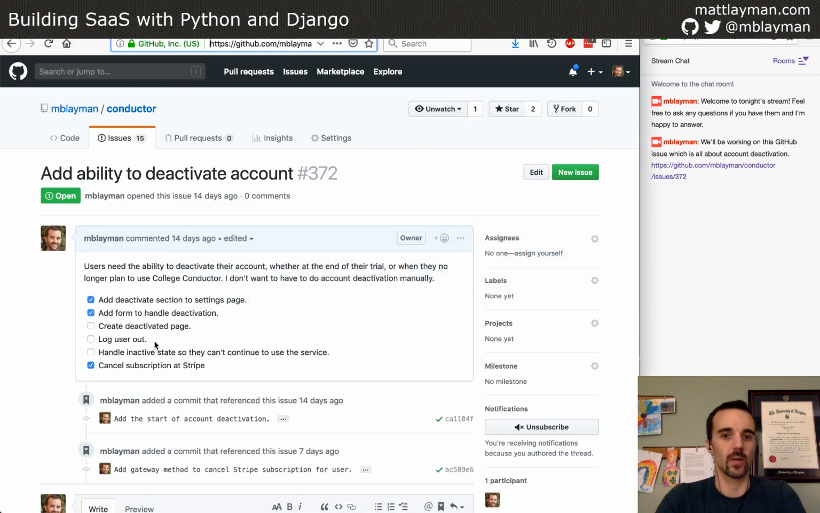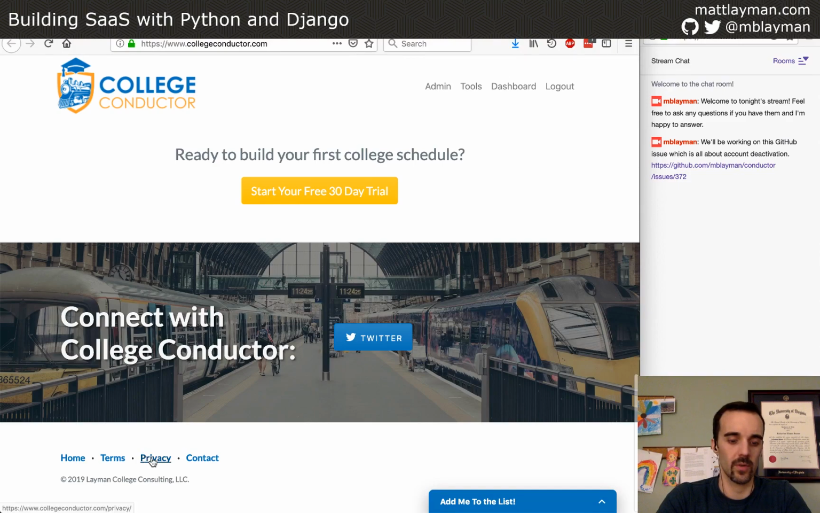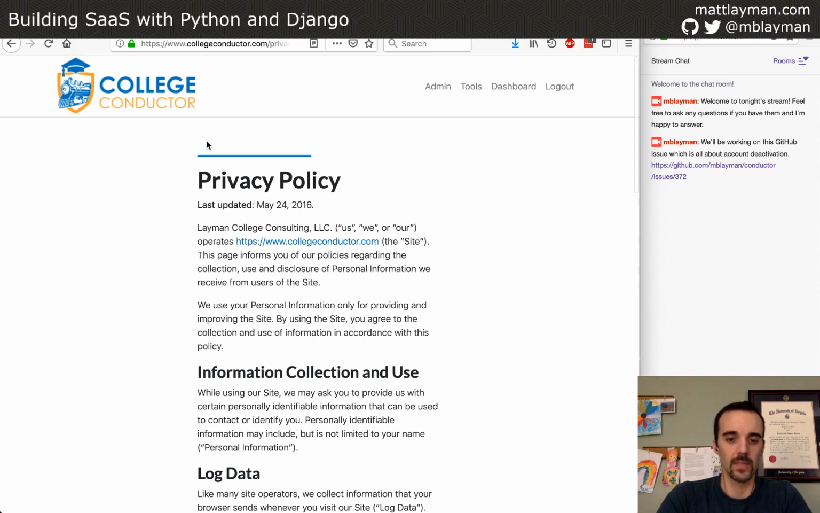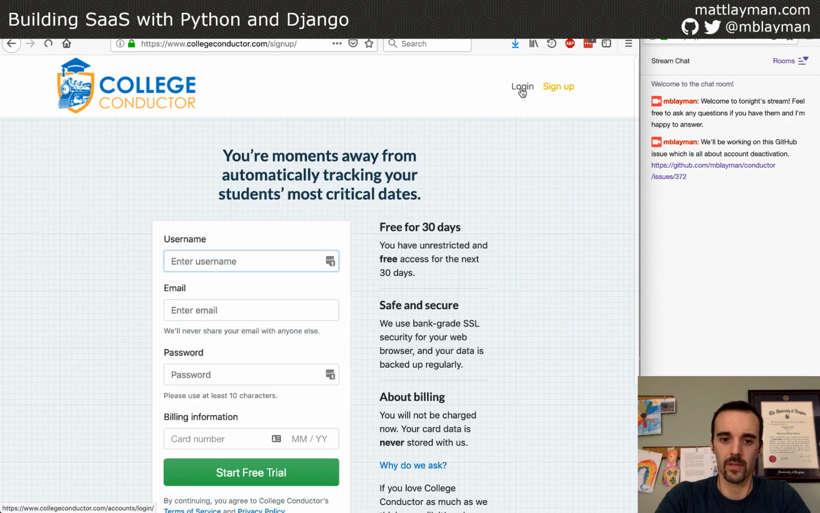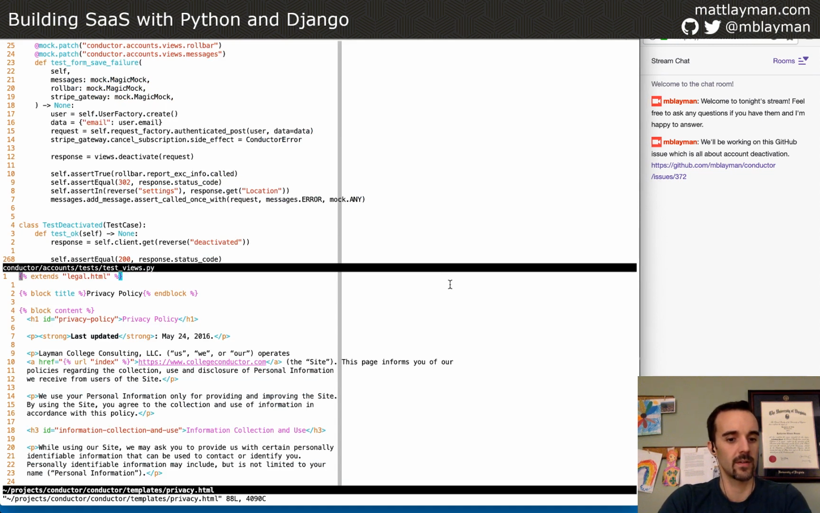Let's take a look at the actual College Conductor site and see if I can find one that I like. So let's look at the privacy page. Nah, that's a bit too legalese. So I probably want sort of a box that says here's what's going on. So maybe something more like the login page. Like if there was just a box like this, but instead of a form, it had a message that just said your account is now deactivated. That's probably sufficient. So let's see if we can find that login page.